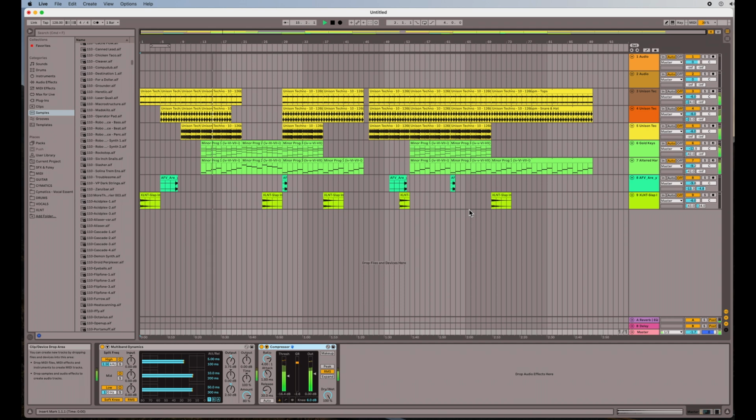And of course, I would be using automation, filter sweeps, all sorts of things I'm going to add from here. But this is just the foundation. There's not really any breaks or sweeps or transitions maybe just yet. But the foundation is here.